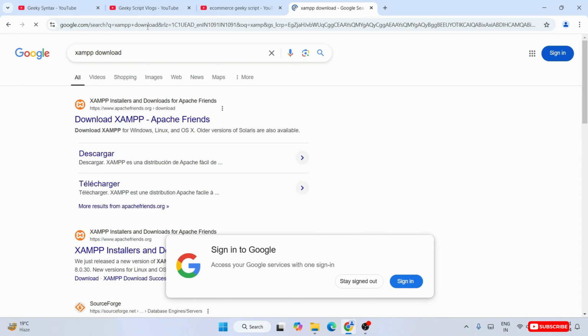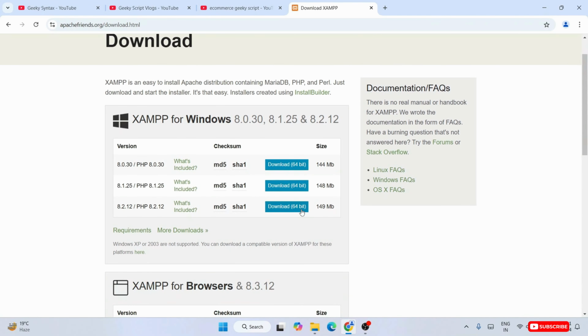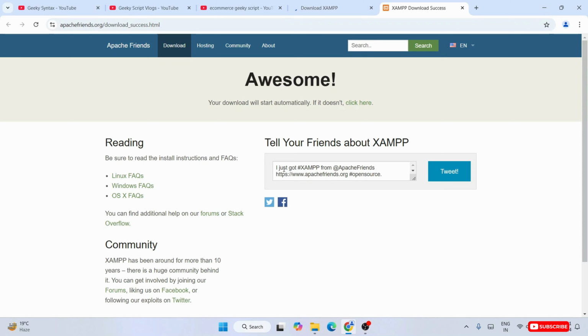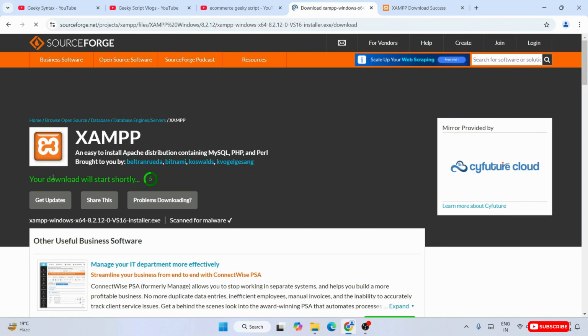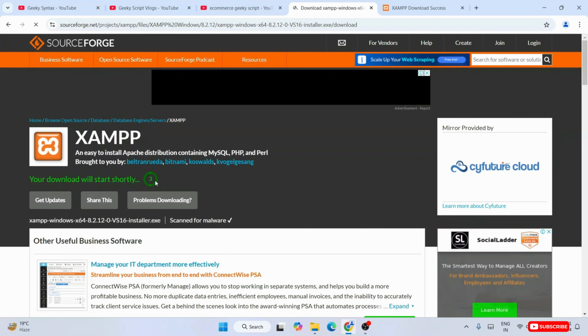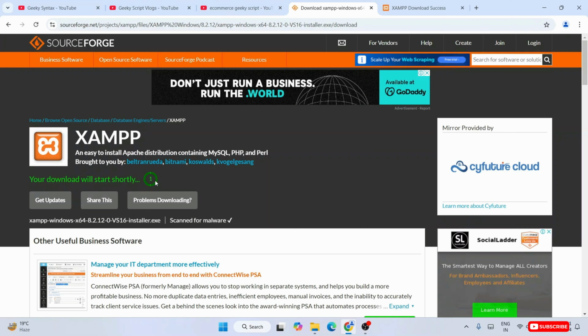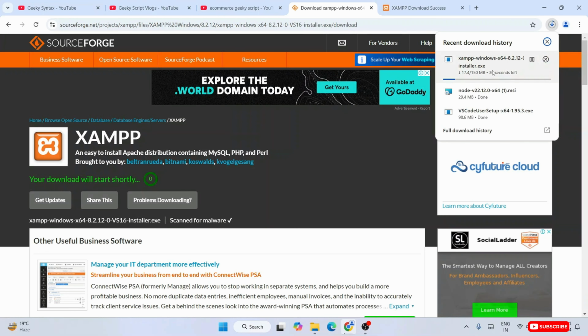Download. So let's download our Xampp. Click on this download button. Our download will start in 4 seconds. Xampp has started downloading.